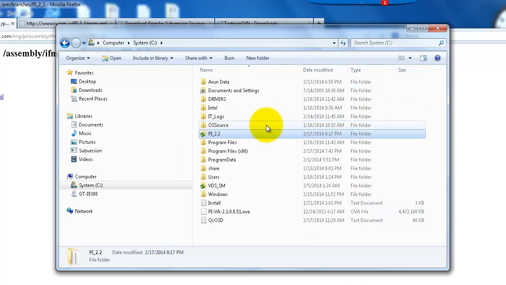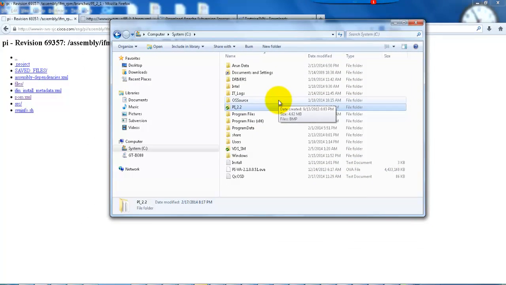This is how we can use SVN by command line and by TortoiseSVN.